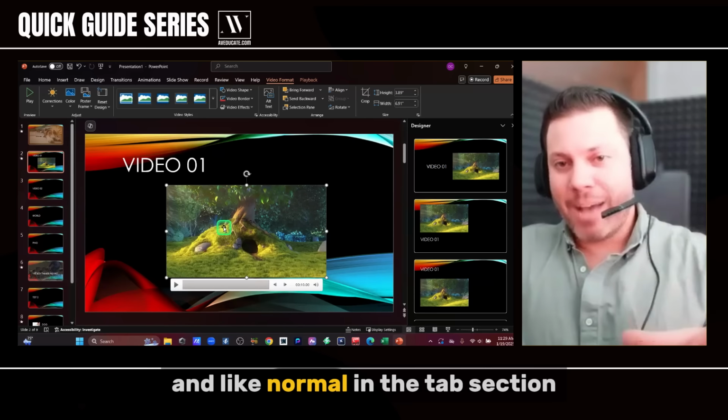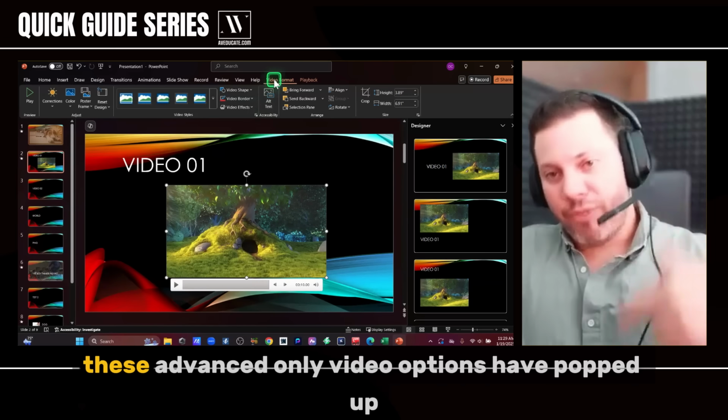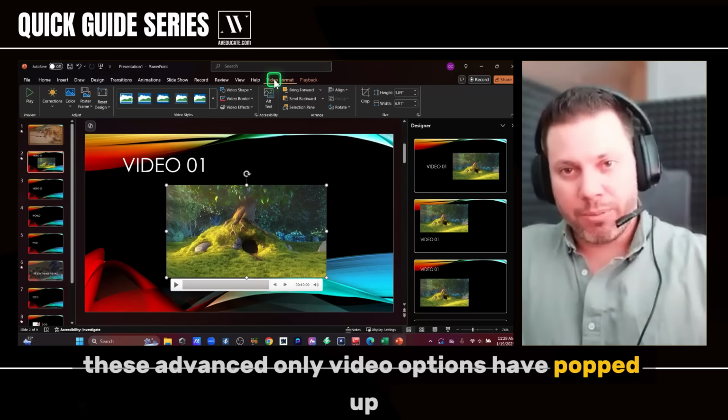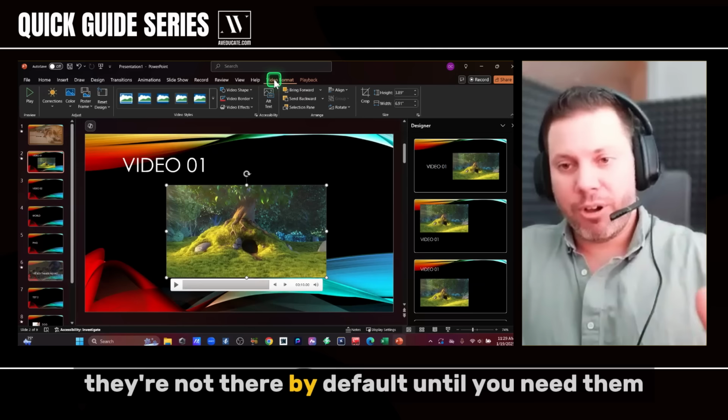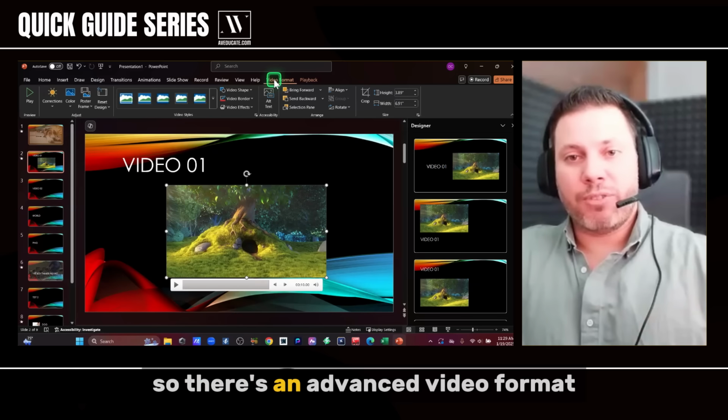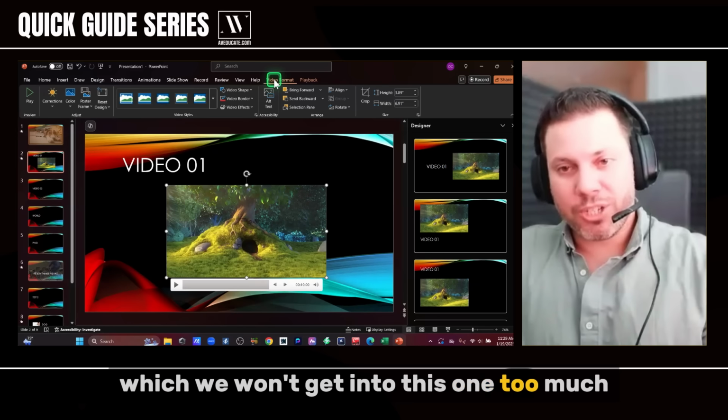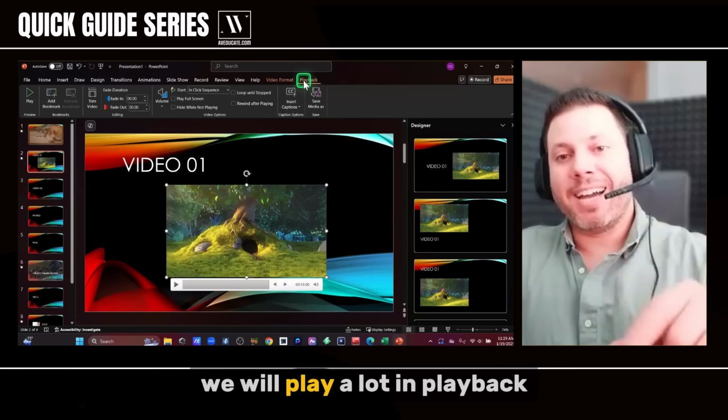And like normal in the tab section now, if you look up top, these video-only options have popped up. They're not there by default until you need them. So there's an advanced video format, which we won't get into too much because we're not really going to play in here. But we'll play a lot in Playback.